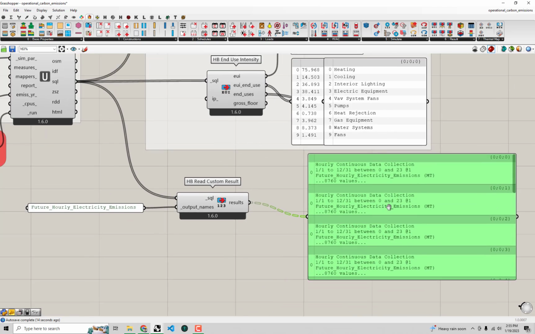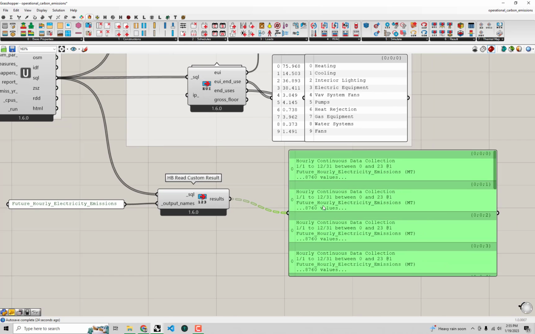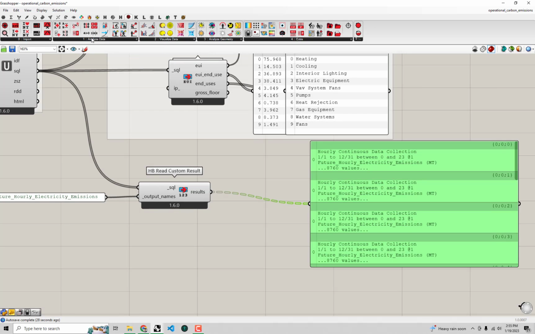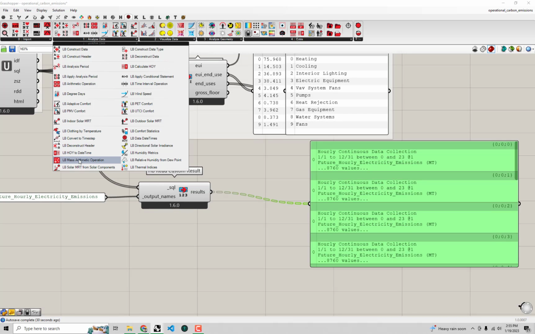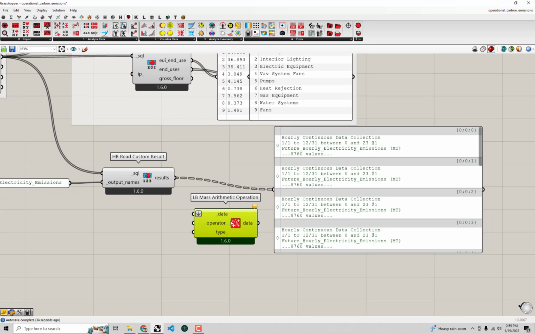And just like what I did in the previous video, instead of trying to look at individual data collections, it'd be nice if I can sum all of these together so that I'm just looking at a single list of hourly values that show me the carbon intensity. So that's exactly what I'm going to do right now. I'm going to use the same component I used in the previous video that was called a Ladybug Mass Arithmetic Operation. So let me drop this on the canvas here.